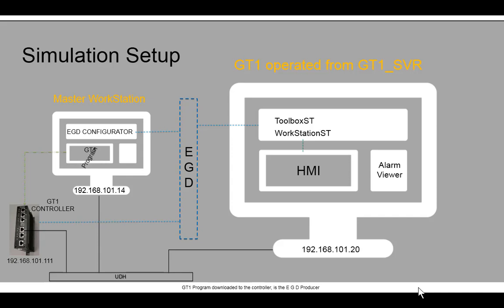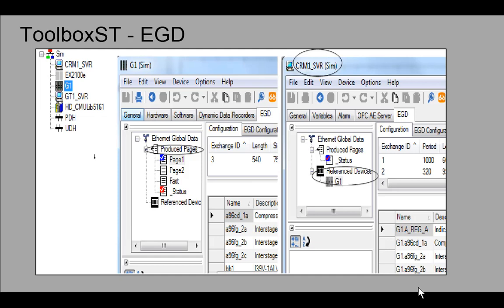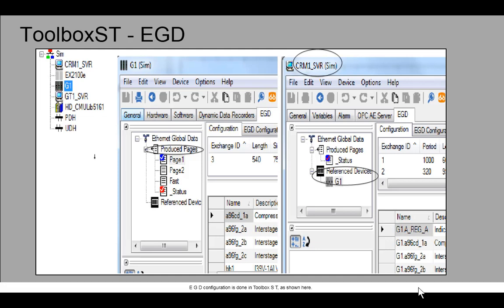GT1 program downloaded to the controller is the EGD producer. CRM1_server, the master workstation, and GT1_server, the local workstation, are the EGD consumers. EGD configuration is done in Toolbox ST, as shown here. G1 program produced these pages of EGD. The workstations reference, or consume, G1 EGD.